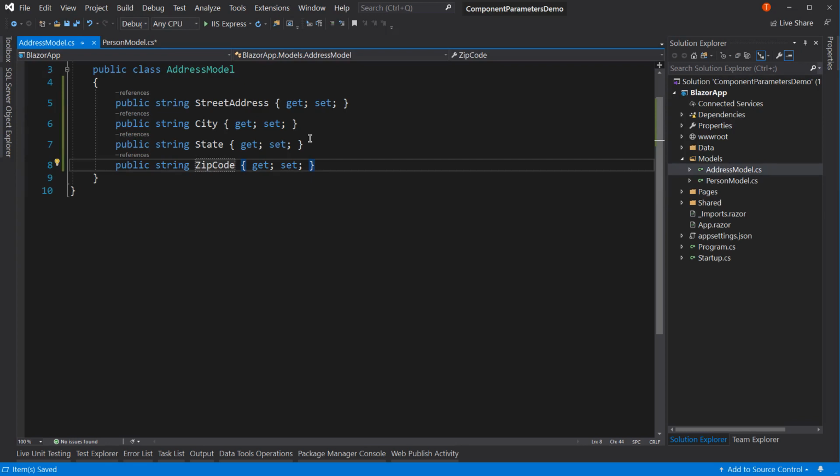Also note that the zip code is a string. And in the US, that might look a little weird because a zip code is typically thought of as 5 numbers. But there's also the +4, so it's 5 numbers, dash, and 4 more. And also there are certain zip codes that start with a 0 or even 2 leading zeros. And you can't have a leading 0 on a number. So just note that's why we're using a string there. It's not a mistake. Okay, so now we have an address model.